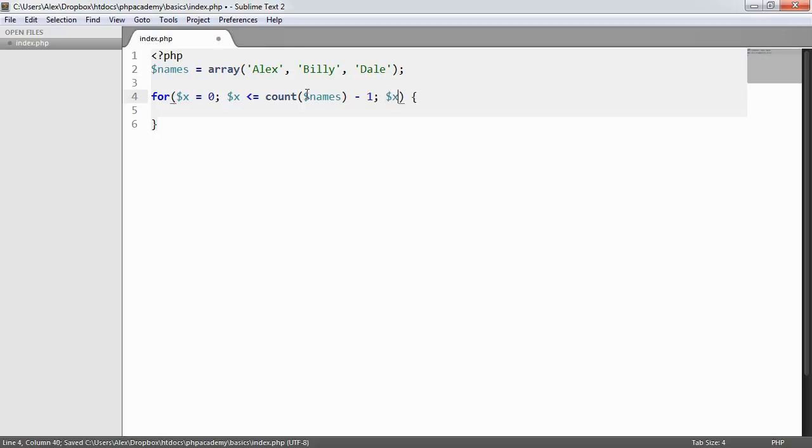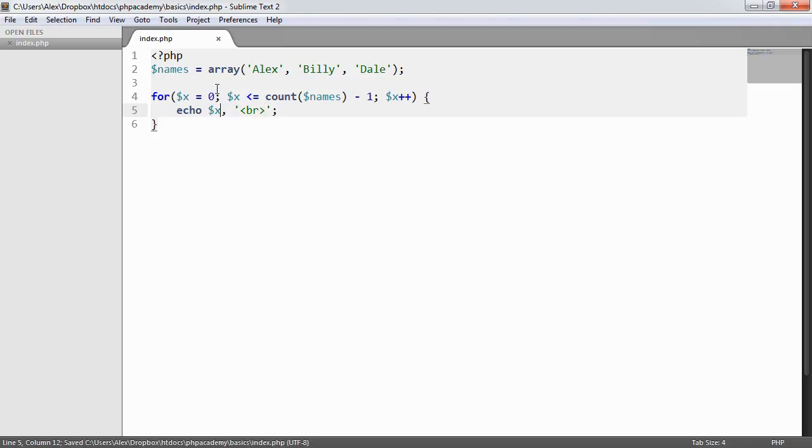And then I'm going to say x plus plus. Now what I can do is echo x just to demonstrate this, and again append a break onto the end of this, and I'm going to go ahead and refresh. We get 0, 1, 2. Now that's expected, but what we actually maybe want to do is output Alex, Billy, and then Dale. So what do we do here? Well, we know that Alex is at 0, Billy is at 1, and Dale is at 2.